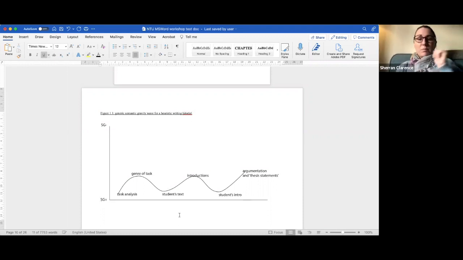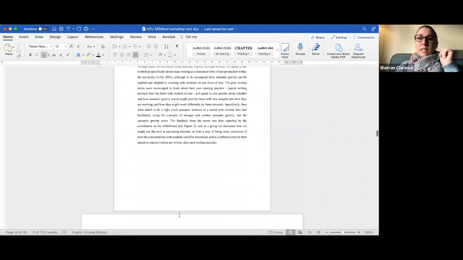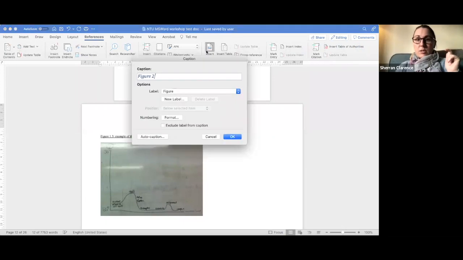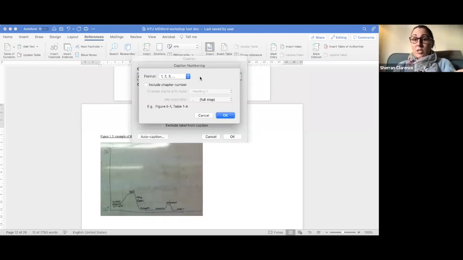Anyway, it'll correct itself. Okay, so I'm going to come down to my next figure, and this now needs to be 1.2. So I'm going again to say references, insert caption. Now, this is the thing: Word is going to automatically number these, and because I'm not playing with multi-level headings and all of the frustration, it's not going to actually be recognizing my chapter numbers. You see, it's not including the chapter number.